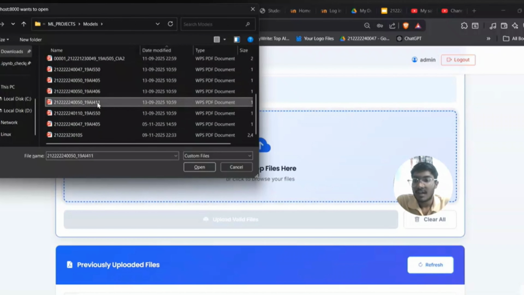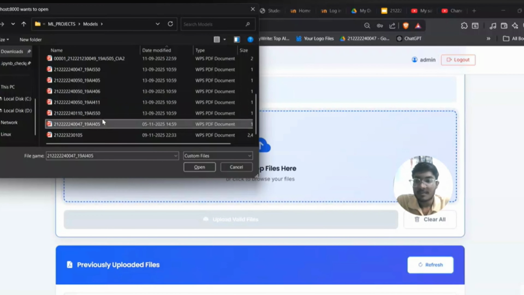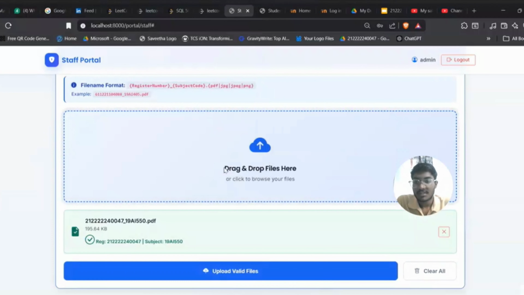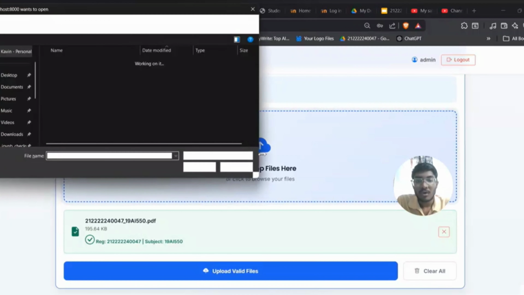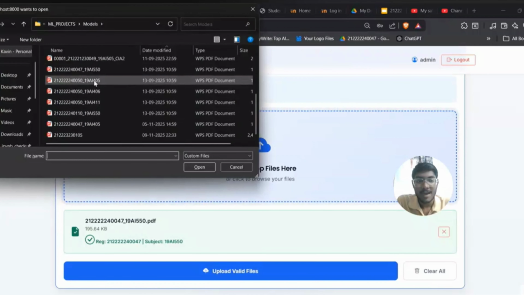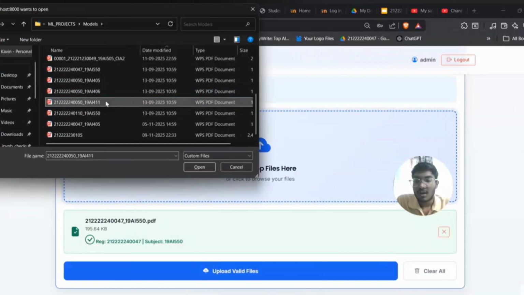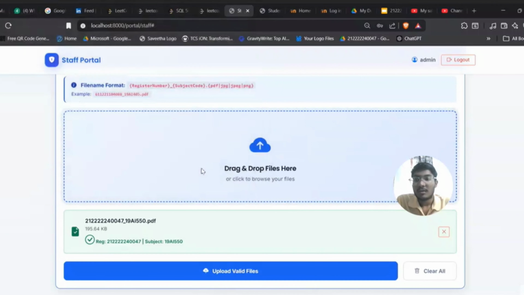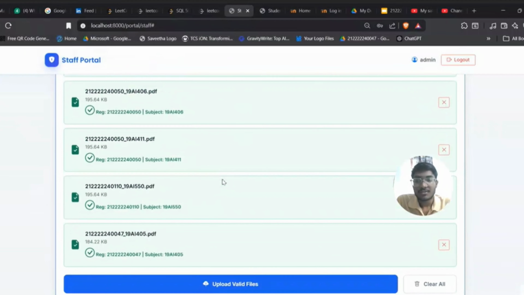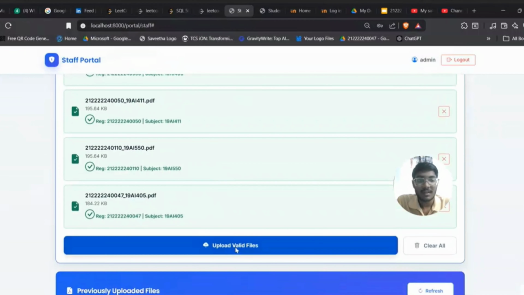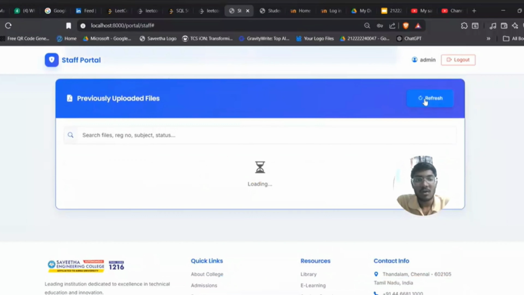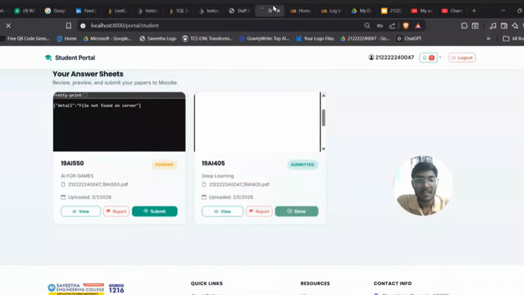As you can see, I'm uploading the papers. On a single click, I can upload only a single PDF. As you can see here, if I want to upload multiple papers as a batch, that is also available here. If I have more papers related to various students, like if more students are writing the exam, I can upload all the exam papers with a single click.